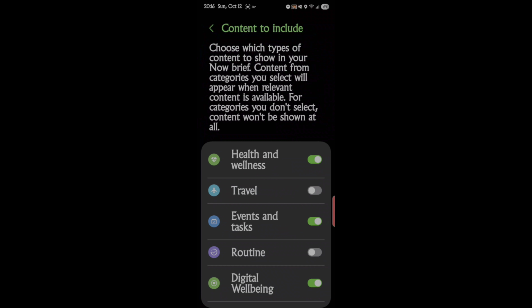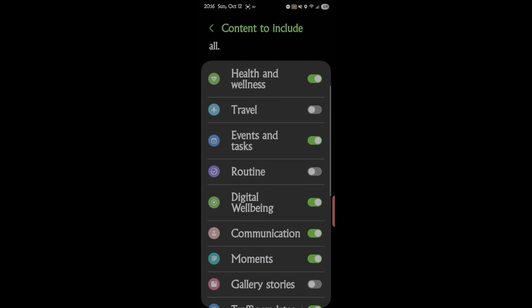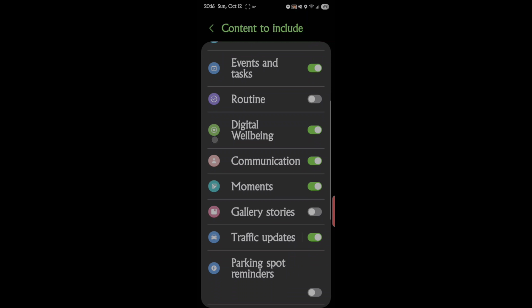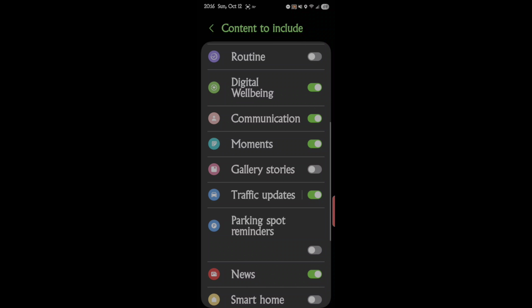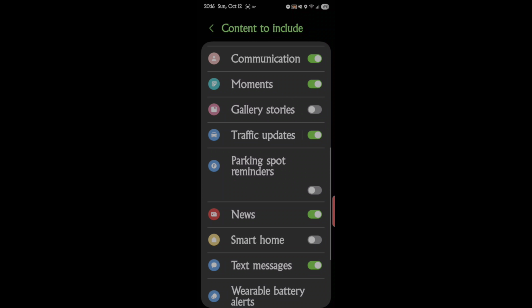So we have content to include. This is what I have on my Now bar or my NowBrief. Choose which types of content to show in your NowBrief. So I have health and wellness. I don't mess with travel. Events and tasks. I don't mess with routines. I should. Someday I'll get into those. They're very powerful. Digital well-being, communication, moments, gallery stories. I don't have any. That's pictures and stories. Traffic updates. Parking spot reminders.